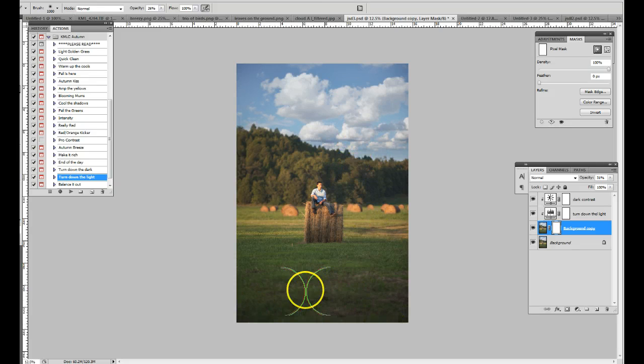I really wanted the foreground a little bit darker. I wanted him a little bit darker, but I don't want the background darker. So I'm actually going to just mask off a lot of this. Turn this up a little bit.